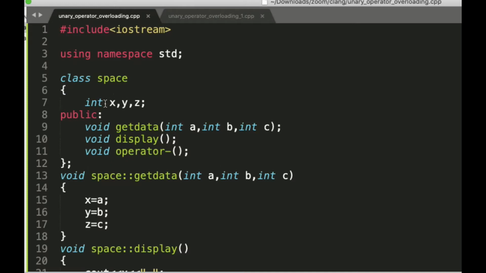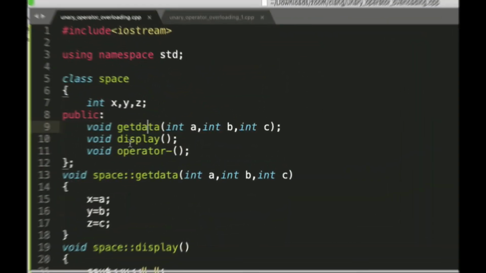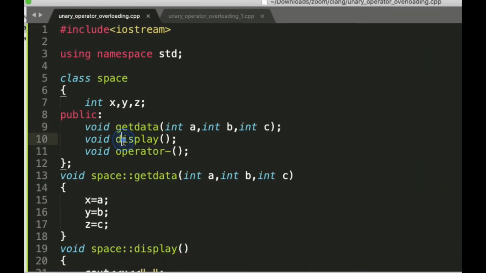We are declaring x, y, z in the space class as private. To access x, y, z we are writing a getter method, getdata, which takes three arguments: int a, int b and int c. The next one is the display function, which is used to display the values of x, y and z. And the third is the operator minus. You can see I want to overload the minus operator here.